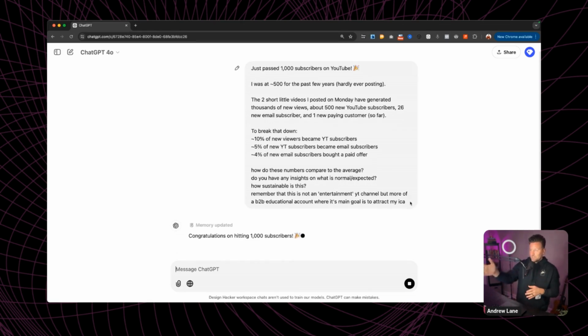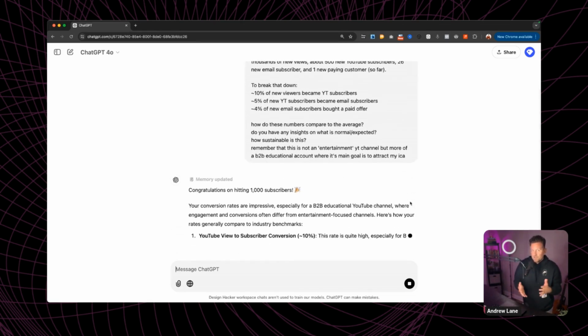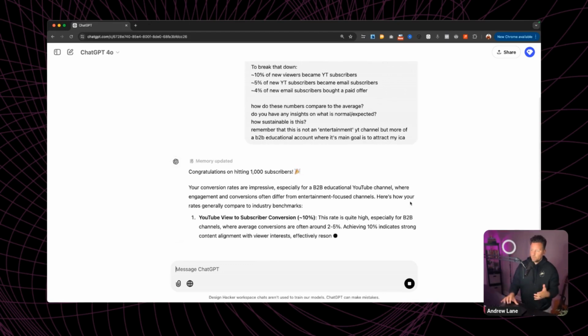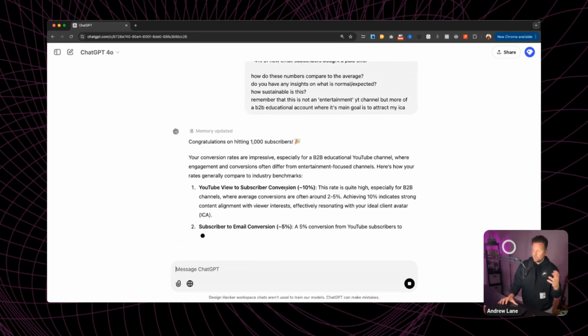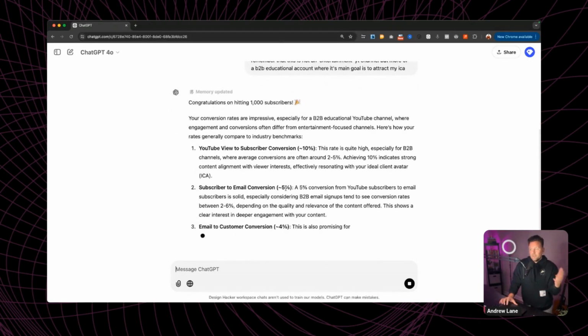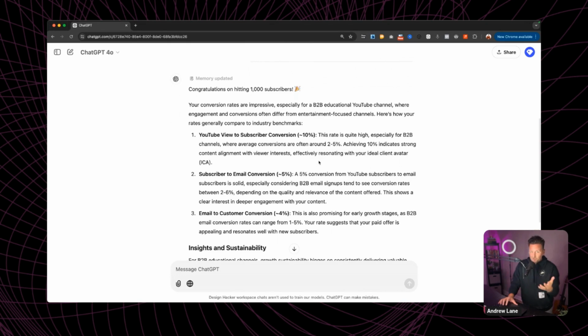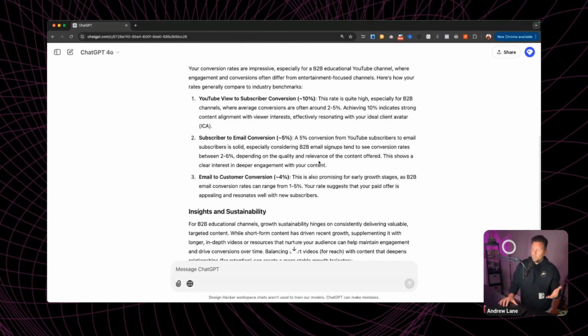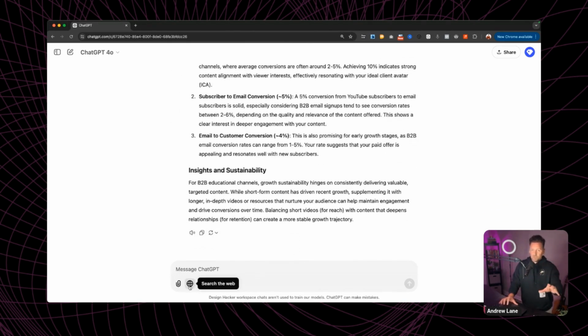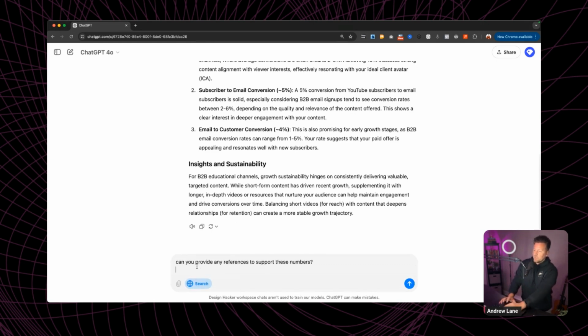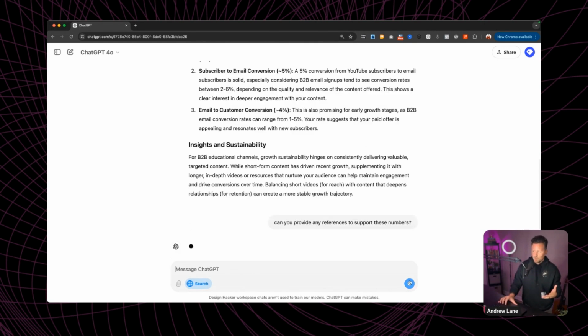So by putting in these details and then asking questions, you're going to get kind of generic answers. So we're going to take a look here, and the results that you get are interesting and they can look really good, but are these actually accurate and true? Well, that's the problem. If you're not using the web search feature, then you don't really know for sure. So what I'm going to do is turn on the web search feature, and I'll just ask it something like this. Can you provide any references to support these numbers?